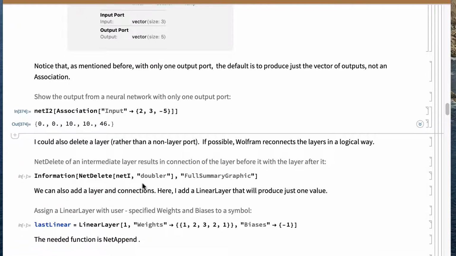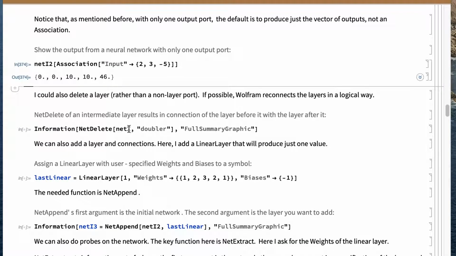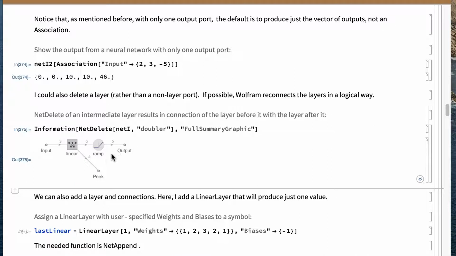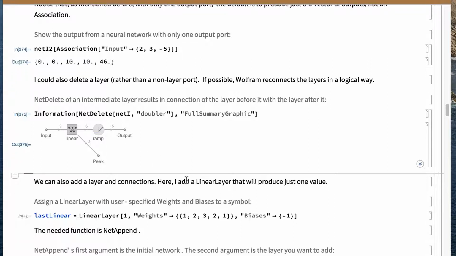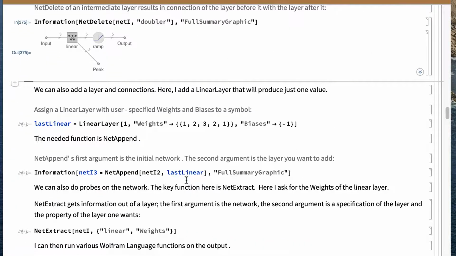I could also delete a layer, and let's see what happens when I do that. You'll notice, this is because I'm running it on the original network, not on the peak deleted network. I took out an intermediate node. Doubler used to be right here, and it was smart enough to figure out that, oh, you probably don't want a disconnected network. You want the linear to hook up to the ramp.